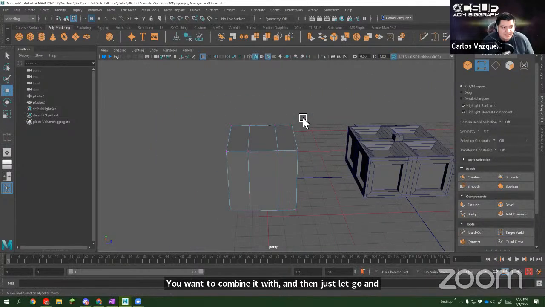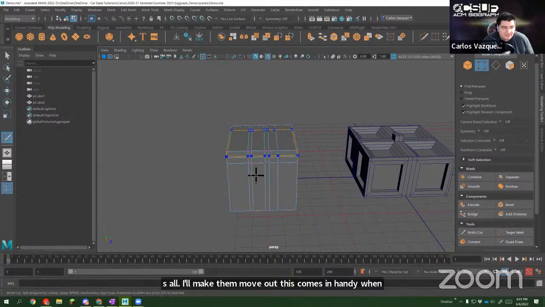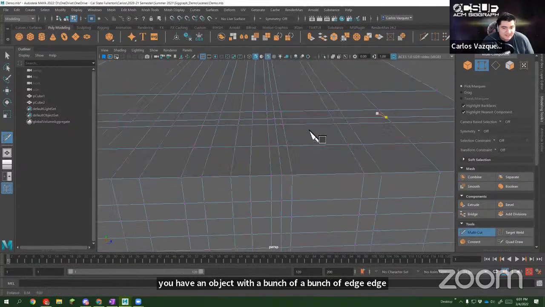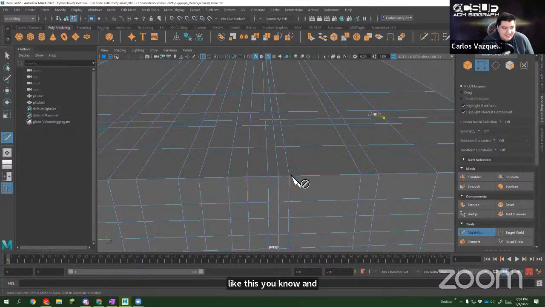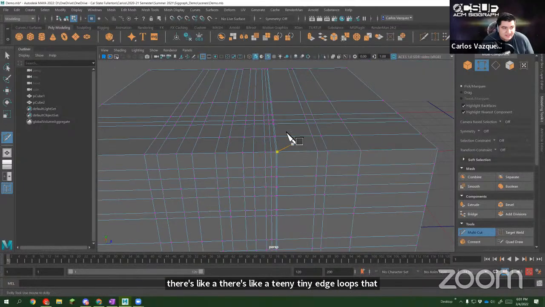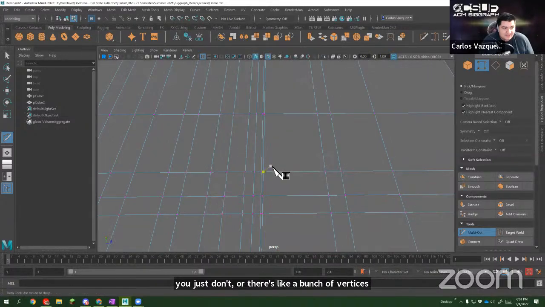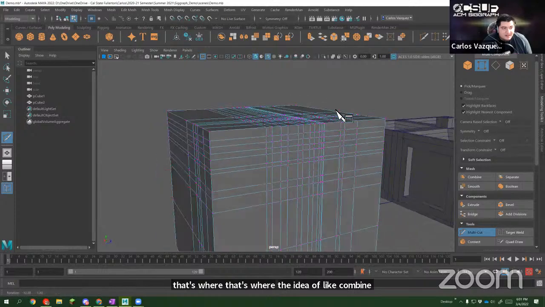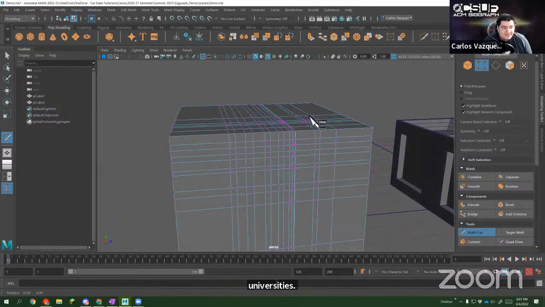This comes in handy when you have an object with a bunch of edge loops like this, and there are teeny tiny edge loops, or a bunch of vertices here that you just don't want to deal with anymore. That's where the idea of combining vertices and cleaning up your topology comes in. Oh yeah, that's another word I haven't mentioned yet, topology.